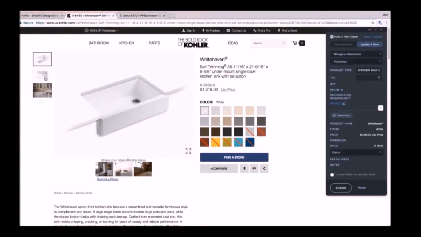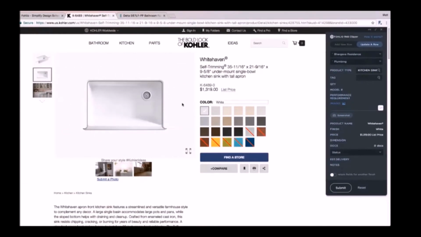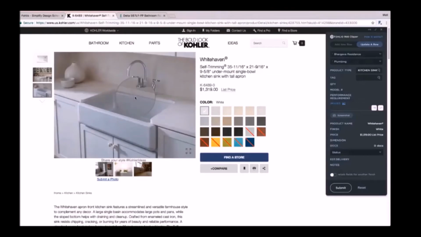Fohlio will download a full resolution version of that image so that my presentations are crisp. I can also grab as many images as I need. Fohlio doesn't put a cap on the amount of information you pull into the page. So when it comes time for you to present to your client, you have a bunch of options to show your concept in the clearest light possible.